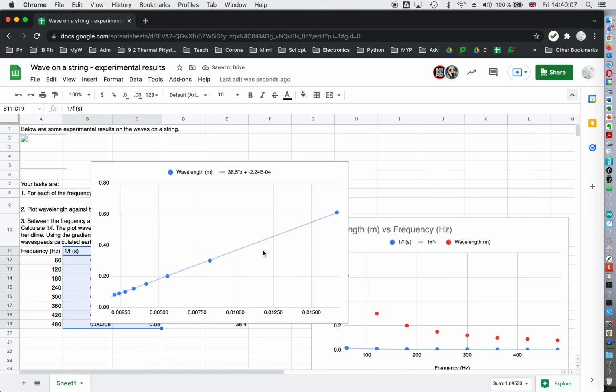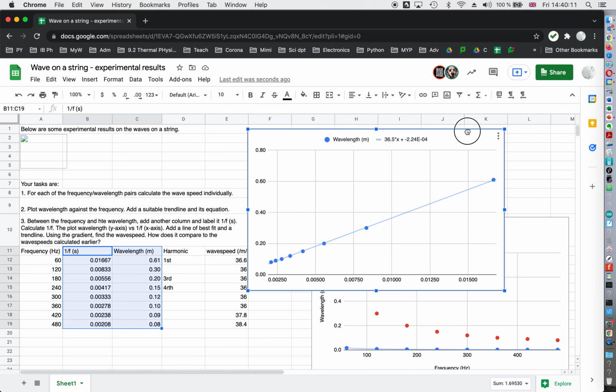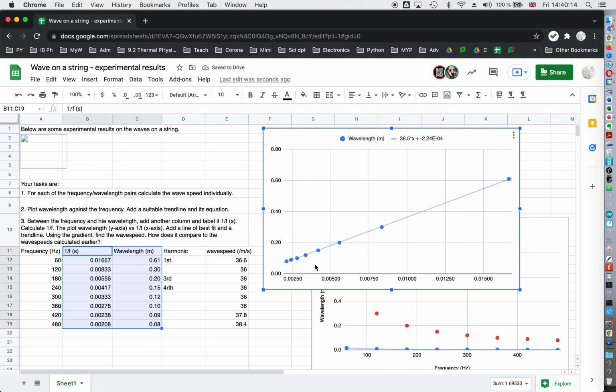And what you see now is that you do actually get this equation, with lambda, the wavelength, on my y-axis. They're not labeled here, but you can see that the numbers actually make sense. It goes up to 0.61. And with 1 over f plotted on the x-axis, I have lambda, the wavelength, equals v, the wave speed, times 1 over the frequency. So my gradient here is my wave speed, 36.5, and that is very much in line with what we calculated here earlier.